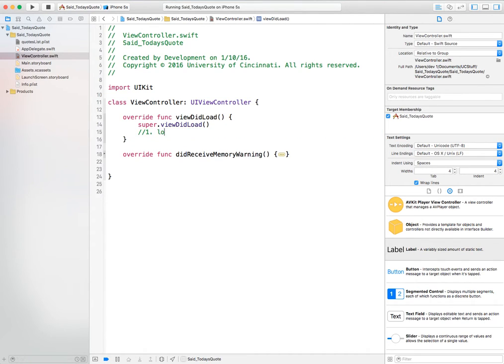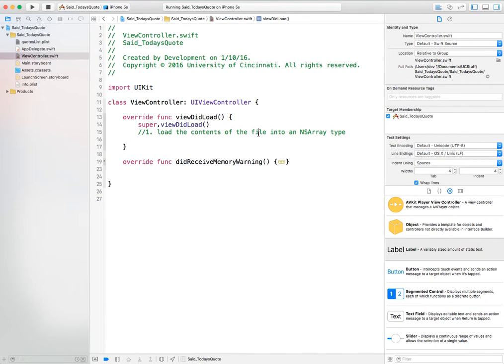I need to load the content of the file into the NSArray, into an NSArray type, right? So this means that I need to access the file and I need to define the NSArray. So to define the NSArray, I can define it inside the body of the function or inside the body of the class. This is a very, very important distinction, and I will repeat that forever throughout the series.